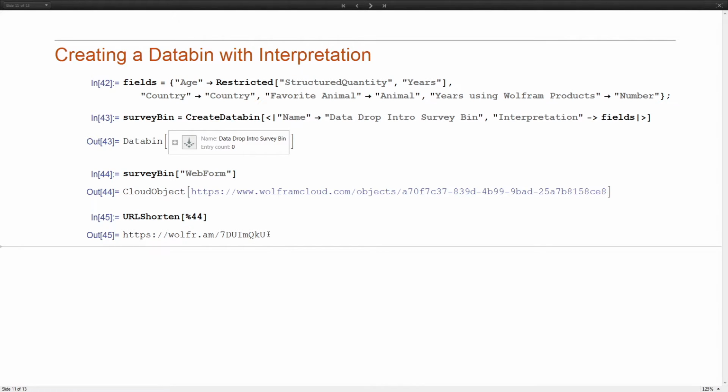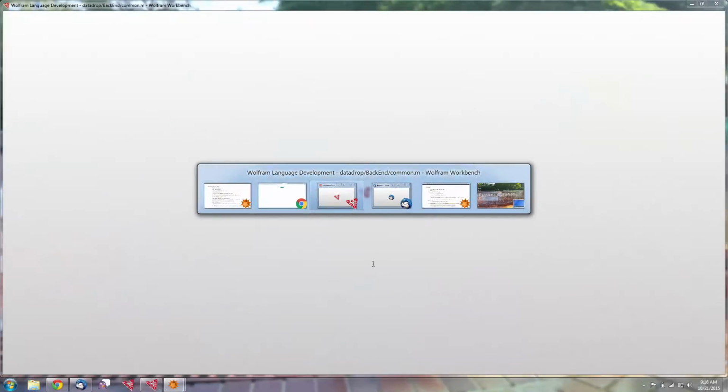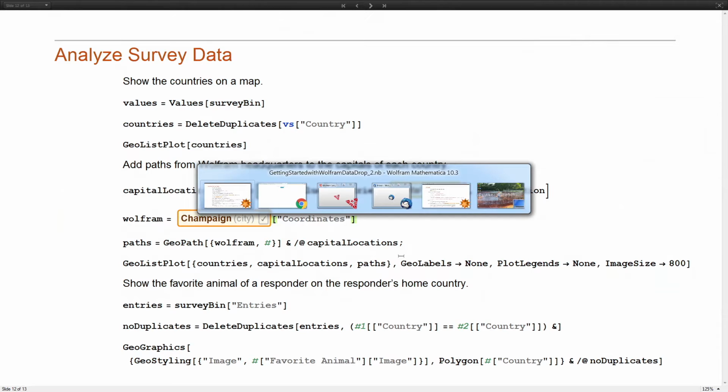So if anybody wants to tell me where they're from and their favorite animal, they can use this short URL, and then they'll be able to add data. But in the interest of expediency, and I don't think we'll get more than a handful, we'll use the bin from a previous example, from when I did this before.